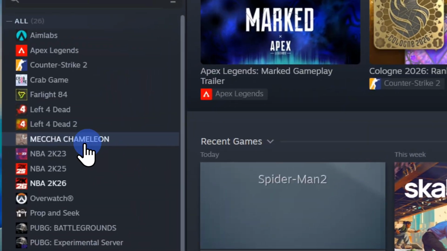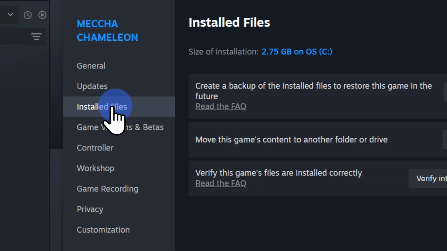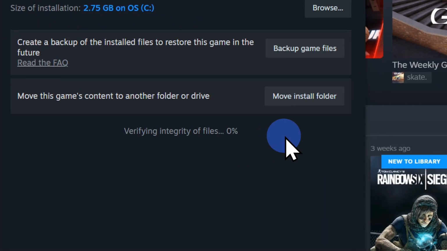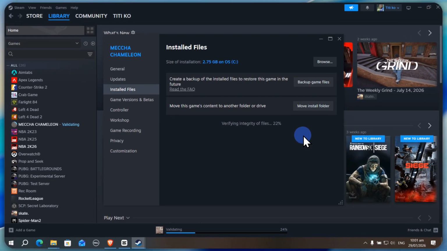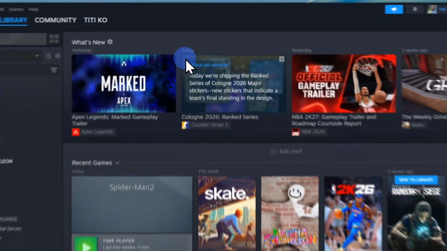go to your game again, right click on it, click on properties, and this time on installed files and verify integrity of game files. What this will do is it will fix any corrupted files that might be affecting the error, and it will automatically fix it for you. So Steam has that tool, so wait for it to finish. Once done, exit this out and relaunch your game.